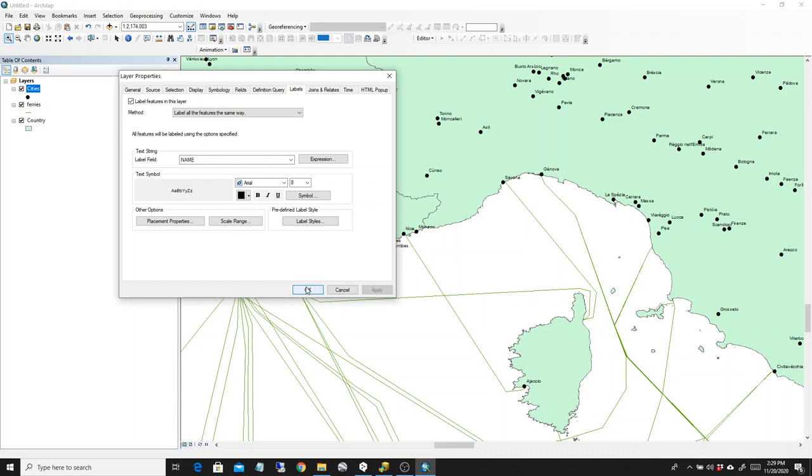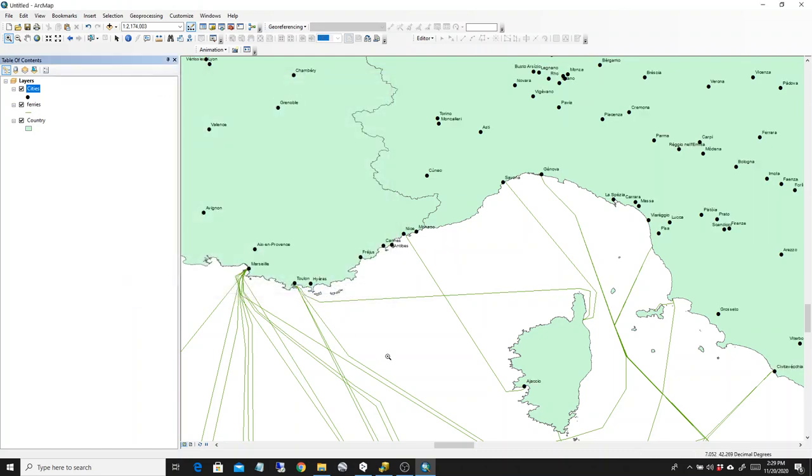Okay, this one worked fairly fast. And now you see that I have a bunch of cities with the names of these cities displayed here.